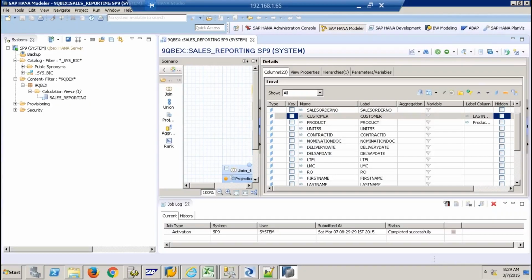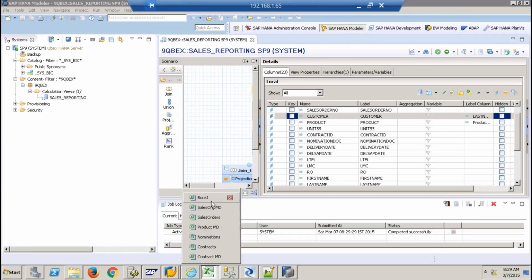So I would like to do reporting on BO. See, we will have multiple components, right?